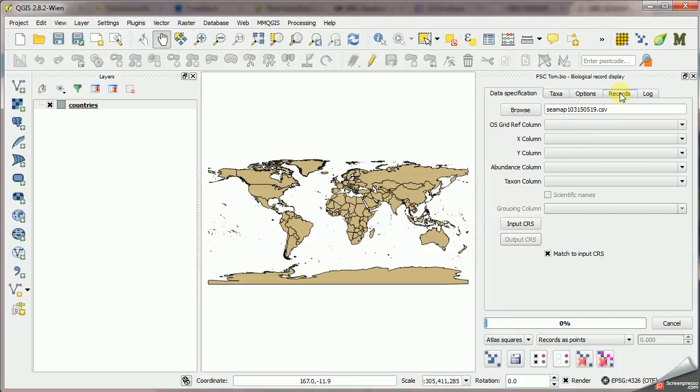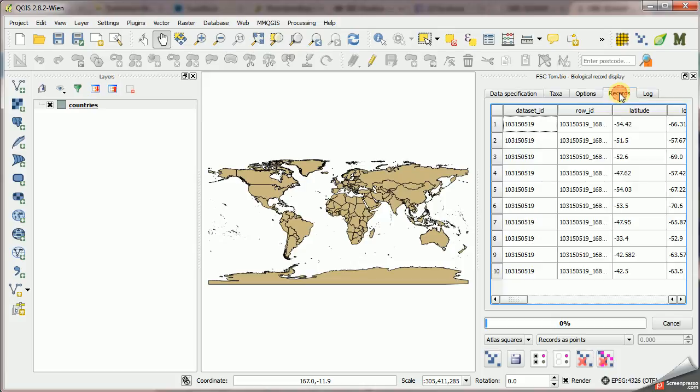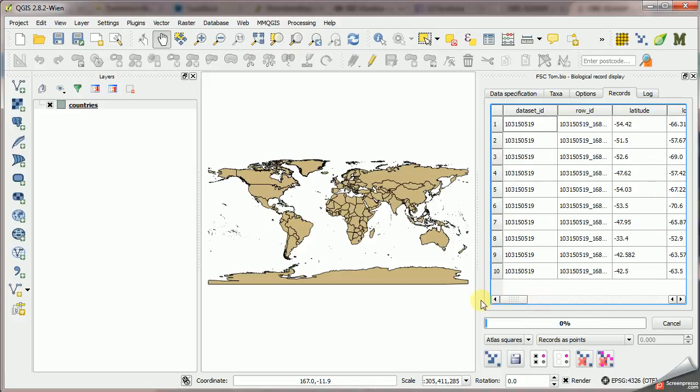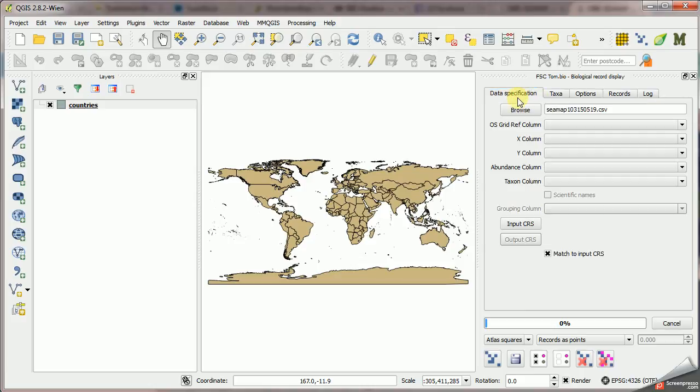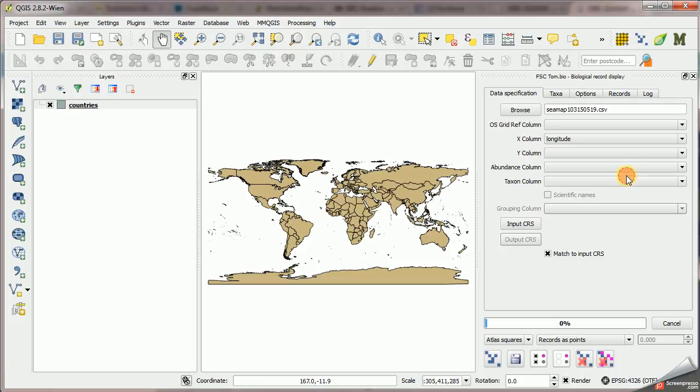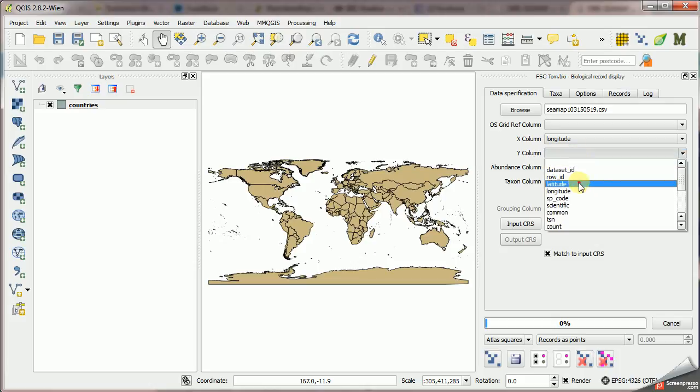I can see the records that have opened by looking at the top 10 in this tab here. So that's the kind of data that's coming through. I can see that they're georeferenced by latitude and longitude, WGS84. So in my data specification tab, I have to specify a grid reference column, that's particularly suitable for the UK context, or an X and a Y column where you've got easting and northings or lat longs. So I've got lat longs, so my X column is my longitude and my Y column is my latitude.